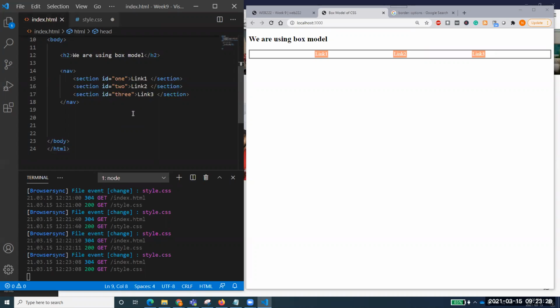No, Khushwant, we cannot change the color of padding. At least I don't know about that. So we cannot change the color of padding. Padding is just the space it provides you between the text and the border.